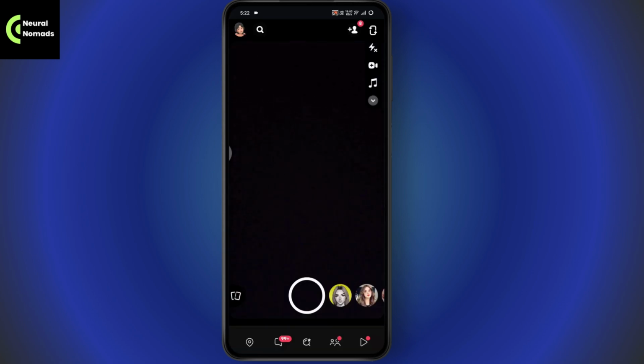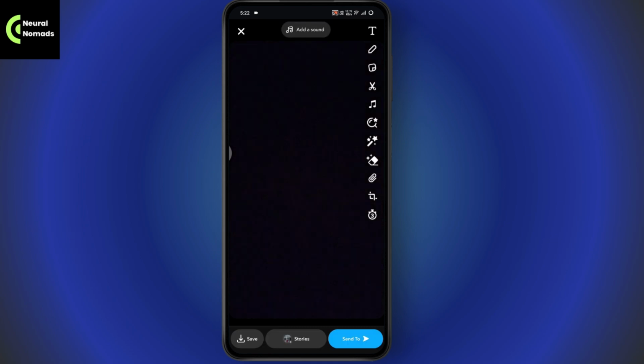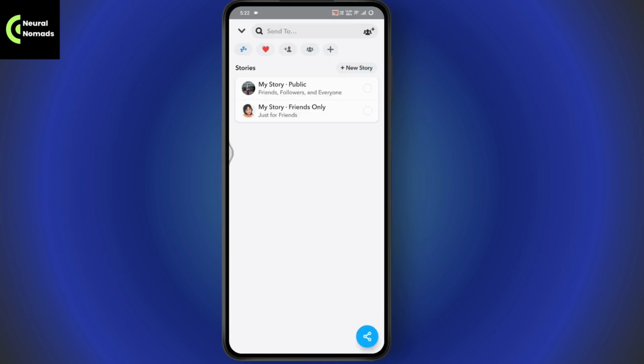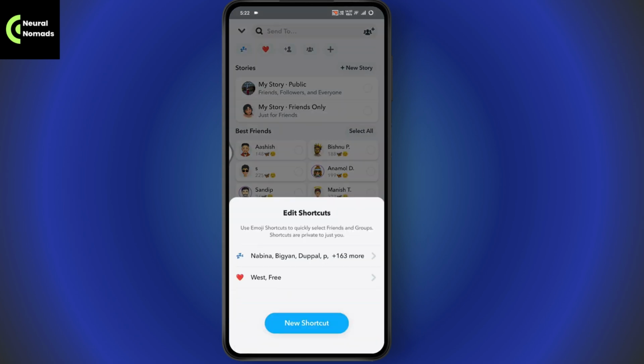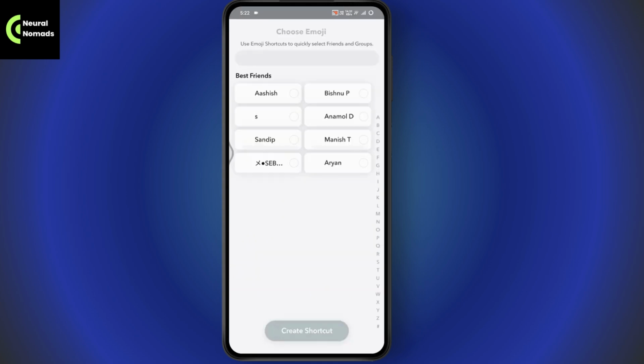Once you open up your Snapchat, now you just need to simply take a snap. Once you've taken a snap, you need to go with send to, which is on the bottom right. And here on the upper side, you will have a plus icon, right? Simply tap on the plus icon. Once you tap on it, now you need to go with new shortcut.